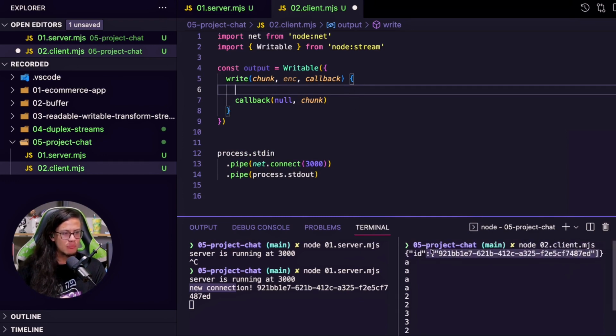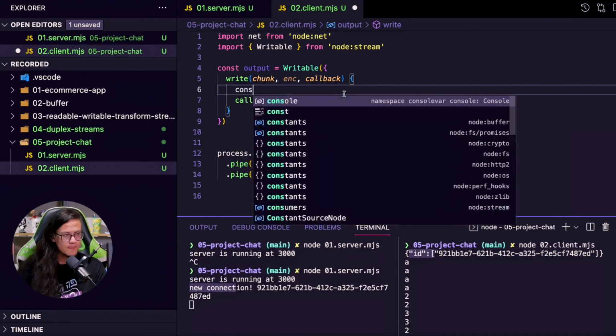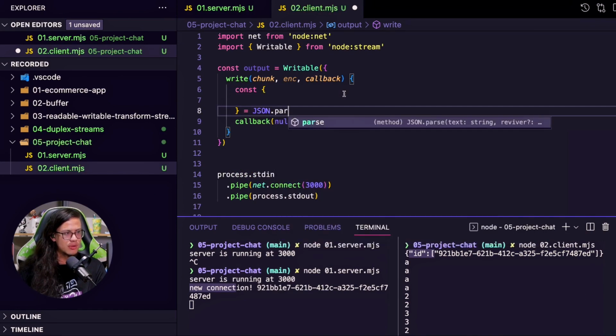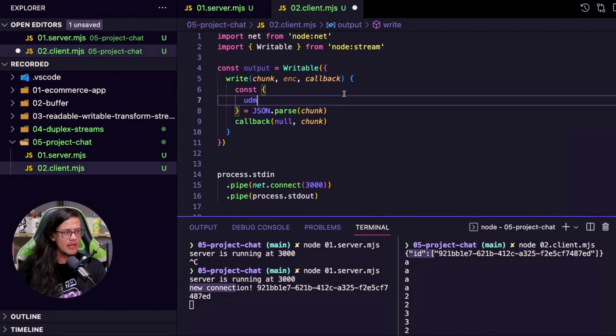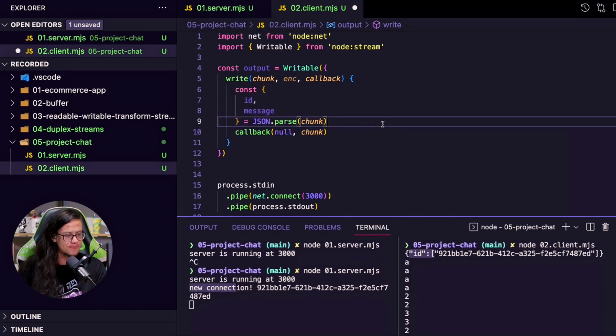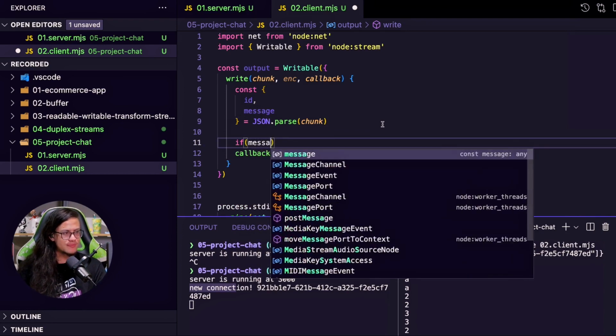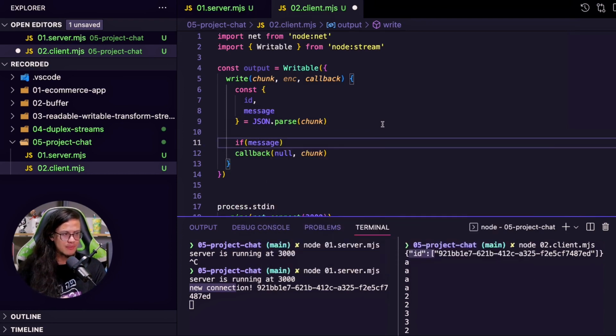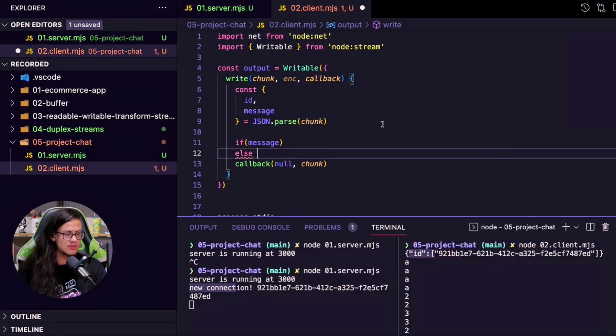So I'm gonna actually send more data. Like I want to receive both messages and the ID to know which was the sender that sent this message. So first of all, I'm gonna grab some data from JSON parse chunk, okay, ID and message. Well, in this way, I'm using the non-object mode, right? But when I try JSON parsing this data, I actually can have it as JSON. I don't need to parse to string first and then get the data. Well, if the message is there, I'm gonna print out something. If it's not, I'm gonna do something else, okay?